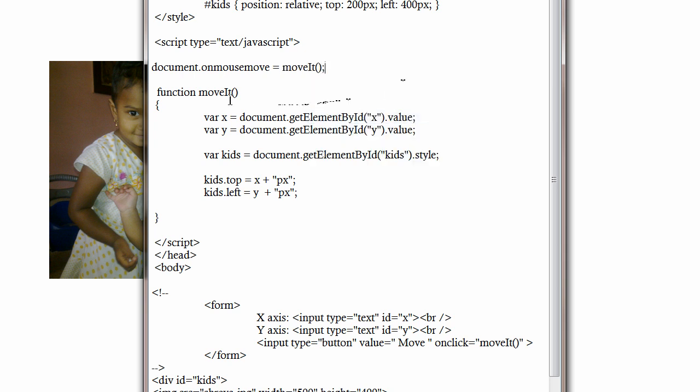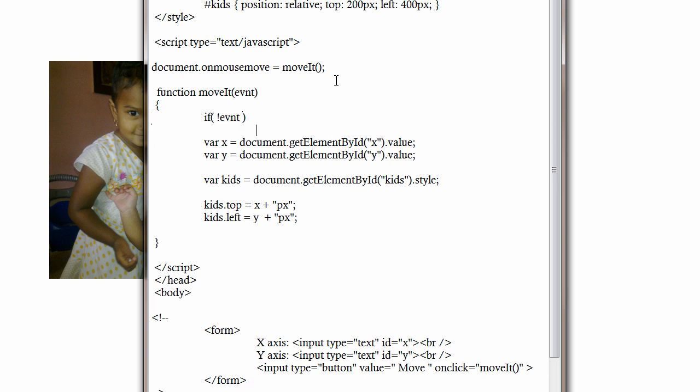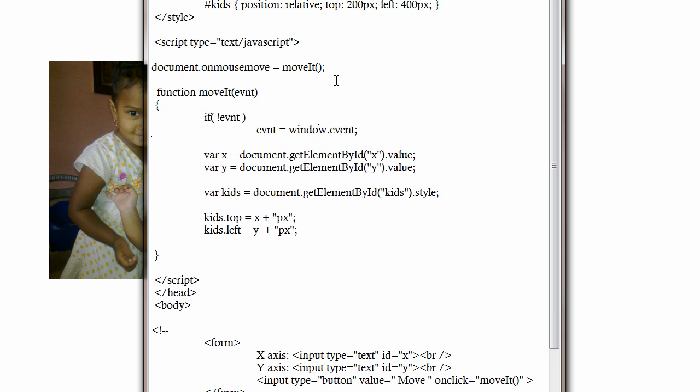So whenever the user moves his cursor on the document, we call the moveIt function. onMouseMove is an event, and most browsers automatically throw an event object whenever an event occurs. So we will try to get this object and use it for our purpose. If event doesn't exist, this is to make it work on Internet Explorer, then assign the event using window.event.